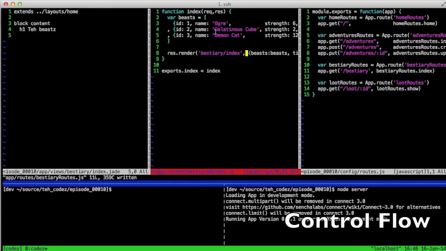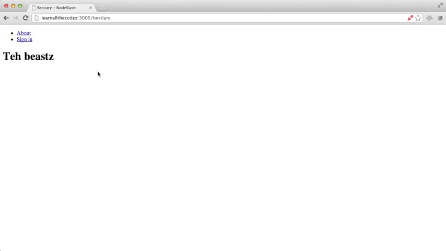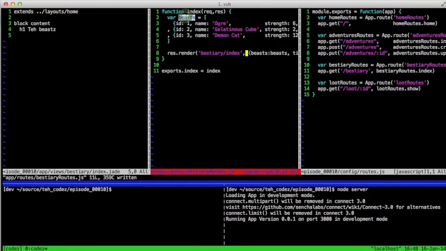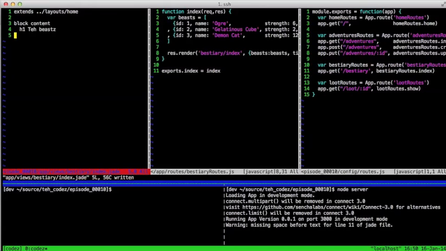Perhaps we have a bestiary for our game, and here it is all wired up. We have an array of beasts simulating and retrieving them from the database, and we want to display these on the page. We have our array named beasts, and we pass it into our view via beasts. So we can put down an if statement. If we have some beasts, we'll show them to the user. And if we don't have some beasts, we'll give them a message saying that we don't have any.